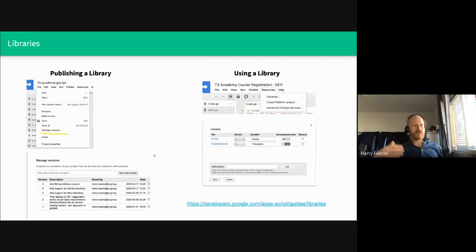So it gives you a way to manage how you release the code in a sane way. And then so this is the library. Then in this particular script, which is a container-bound script on the spreadsheet, I can say, all right, here's the library. I want to use that library. I want version 2. The identifier is basically the name for when I call any of those functions.